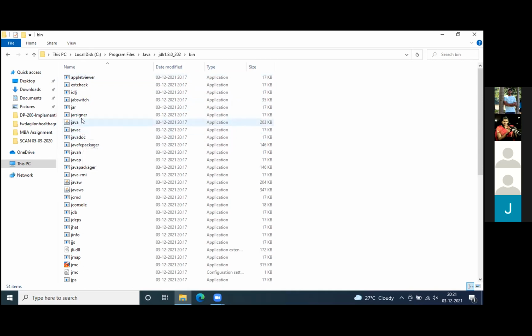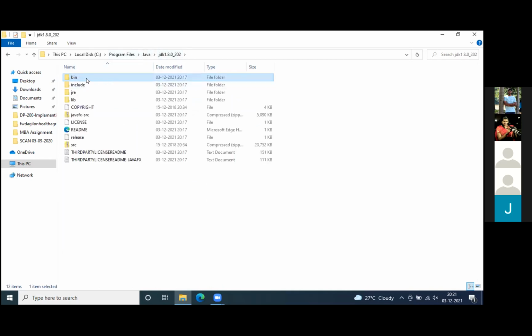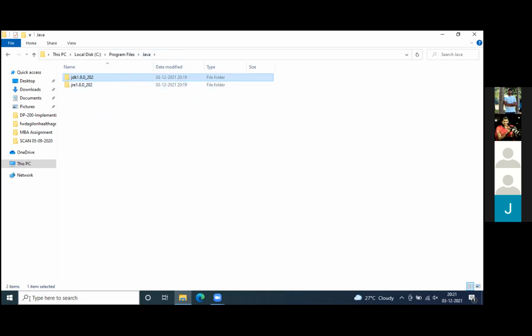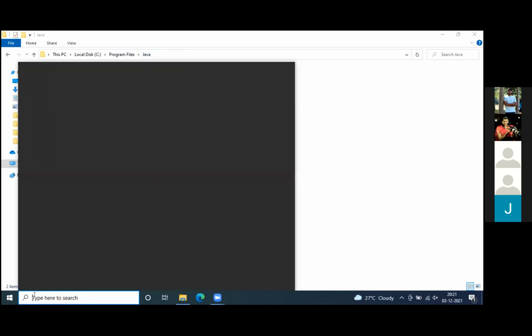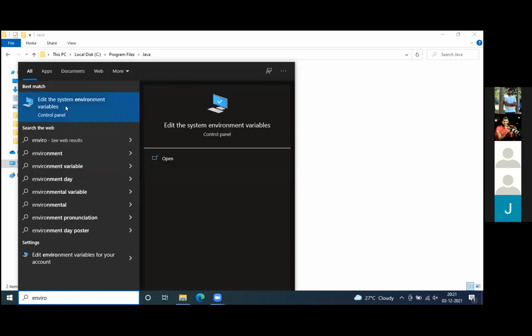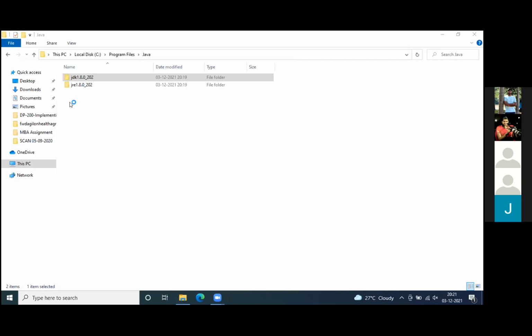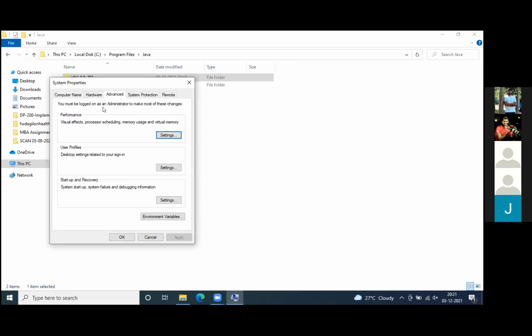Now can you open your environment variables? Just search in your Start menu on Windows for control panel or just environment variables. You should be able to get to that particular place. Can you open that? In the down right corner, you have Environment Variables. Yes, can you open that?